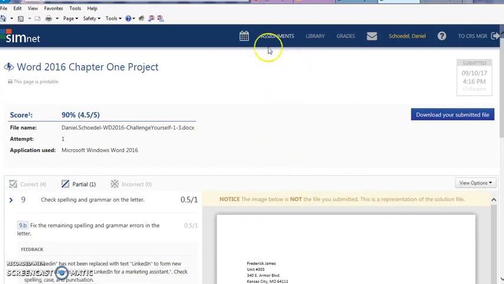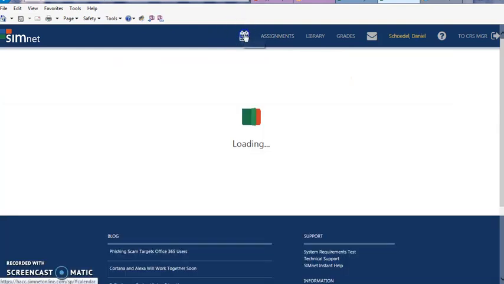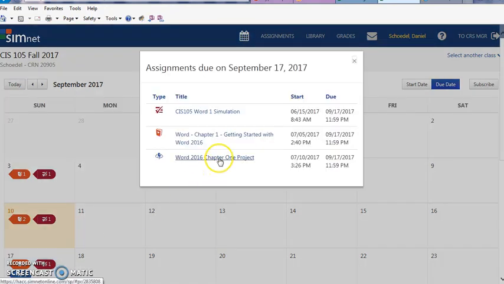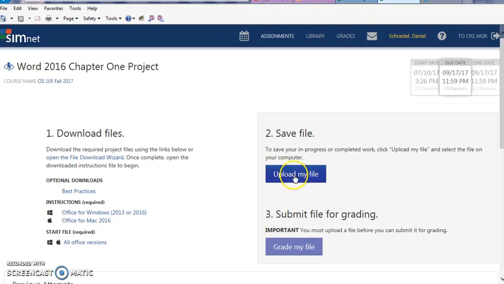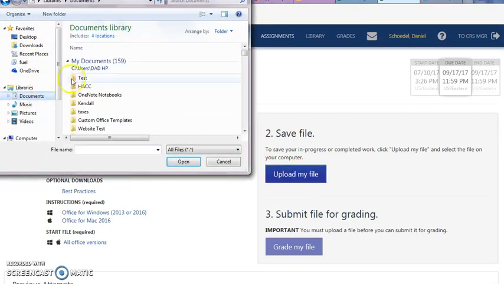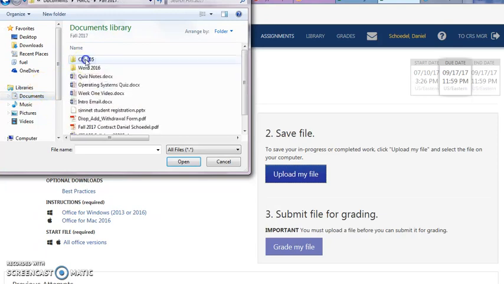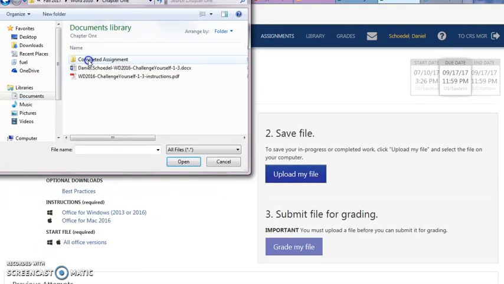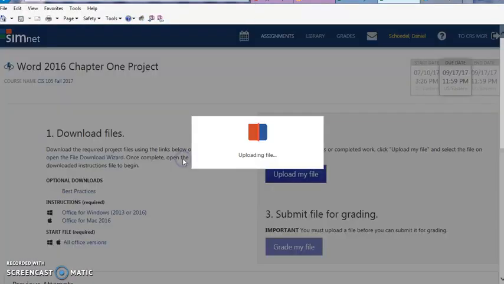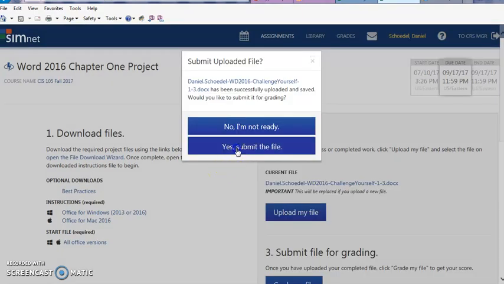I would find the correctly graded document, which I already have. At this point, I would go back to my calendar. So again, I would take the file, correct it, make the changes, and come back here, open my grader project again, and click on upload my file. And I would find the corrected document, which I have in a different location. And I have it here. And I click open. And again, the same process happens, and I submit the file.